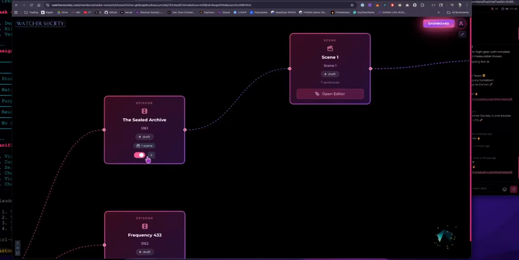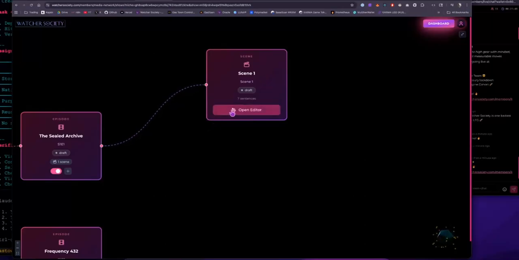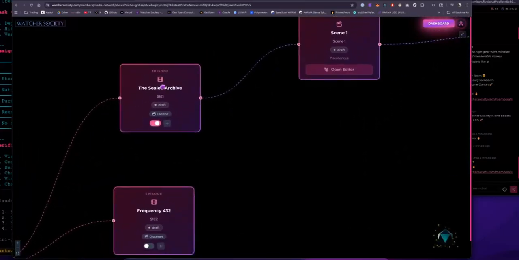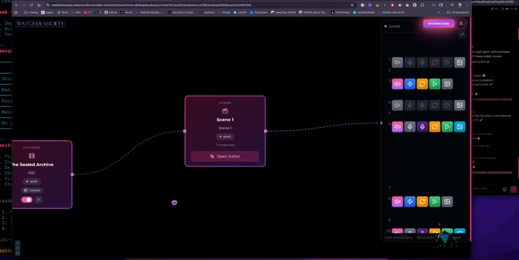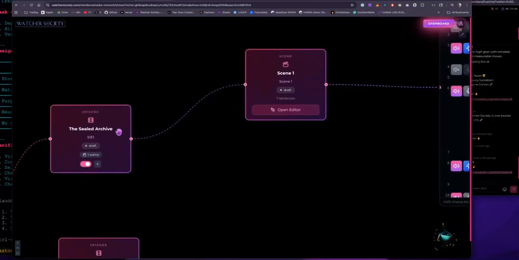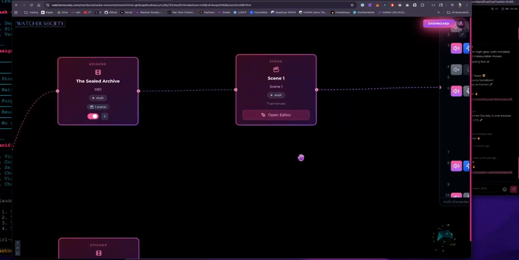Episode 1, the sealed archive, you can see, and this is all collapsible again. If I collapse it, it all opens back up. Why is that not opening back? Oh, there we go. So this is season 1, episode 1, scene 1. This is just the first scene. Each episode obviously will have multiple scenes depending on how you want to do that.